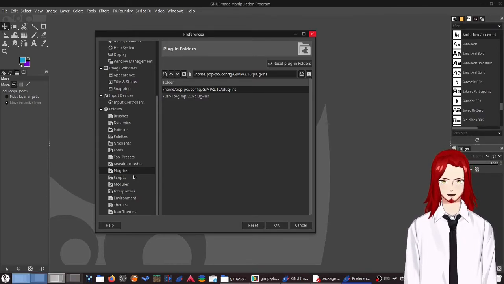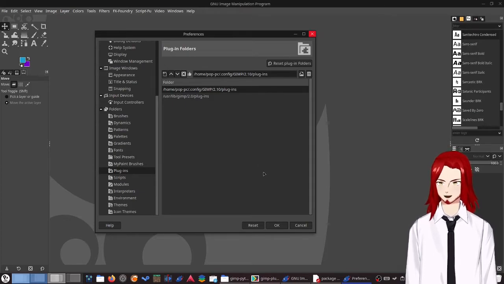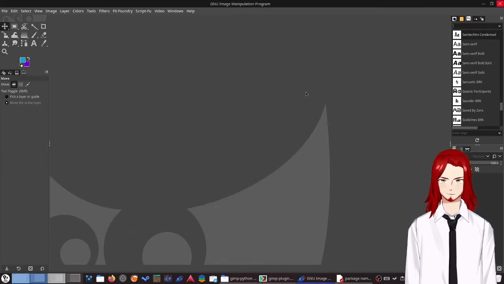Those dependencies were mostly for a couple of other Python-based plugins. I still highly recommend going ahead and installing all of those dependencies when you install GIMP, so that you always have the ability to add plugins as you need. But with that, you should be good to go.